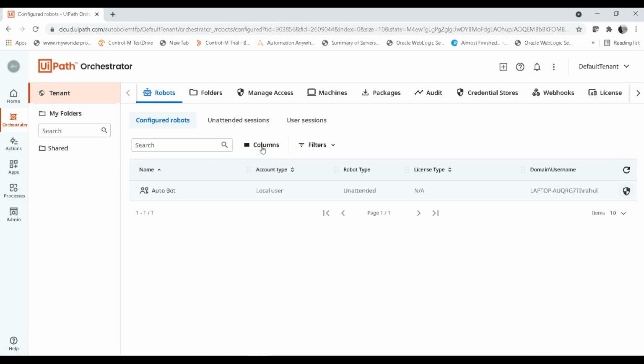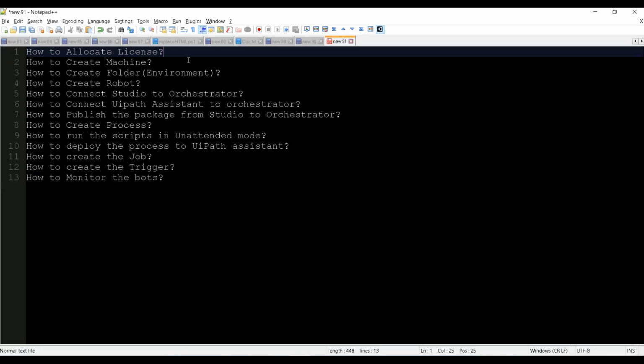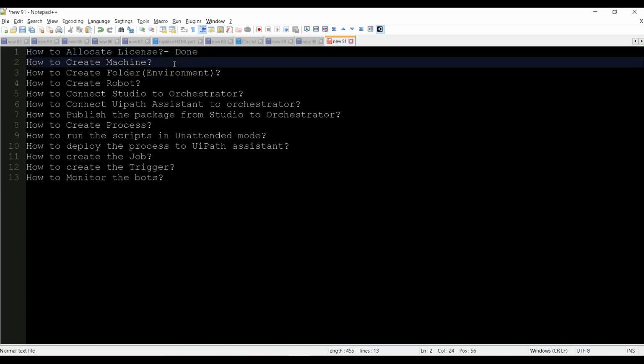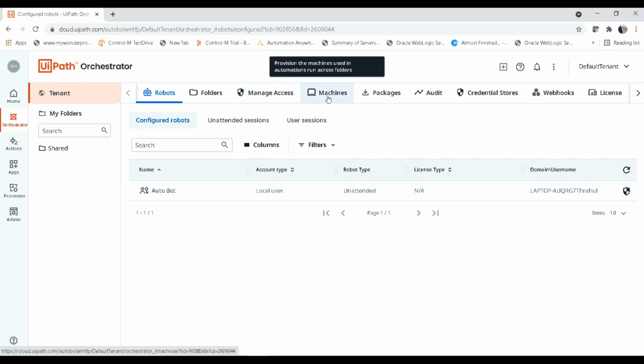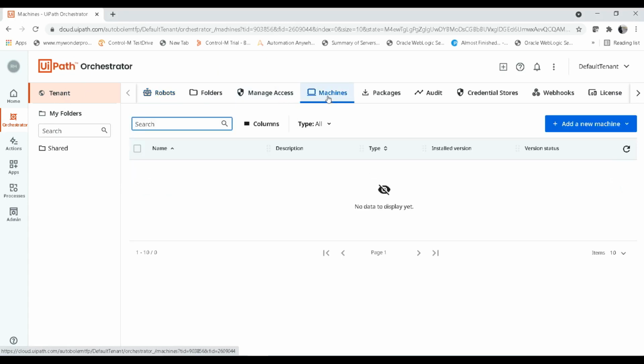Okay, then what is the next step? So this part is done. Next step is how to create a machine. So for that we have to click on this tenant. Inside the tenant we have to click on machines.